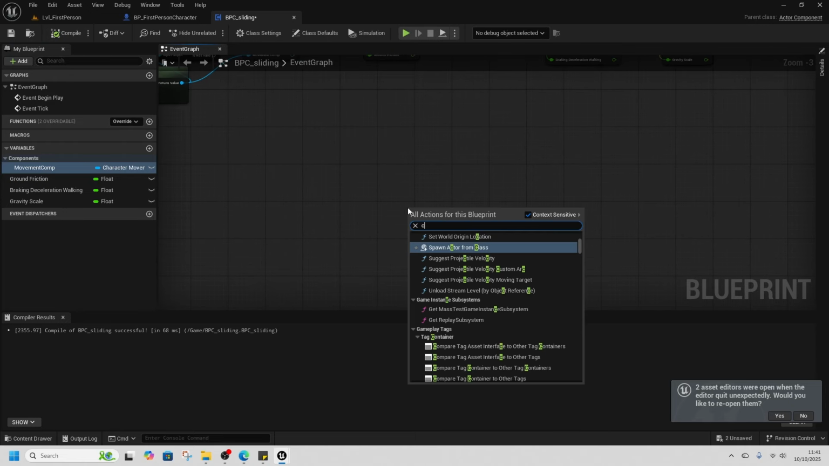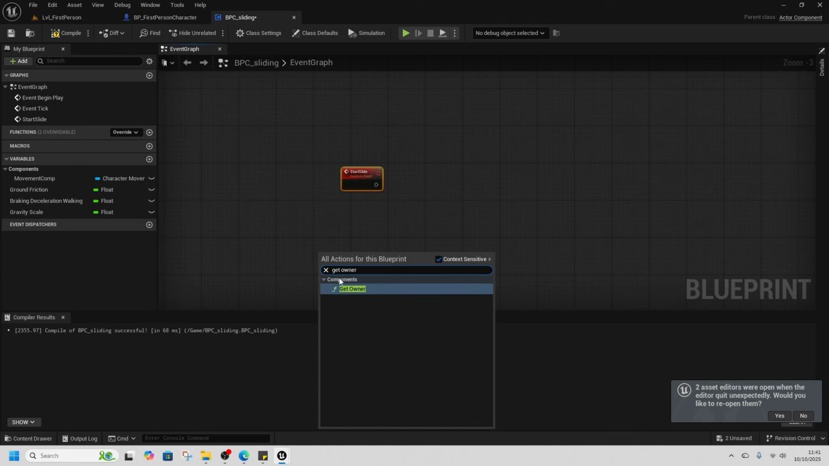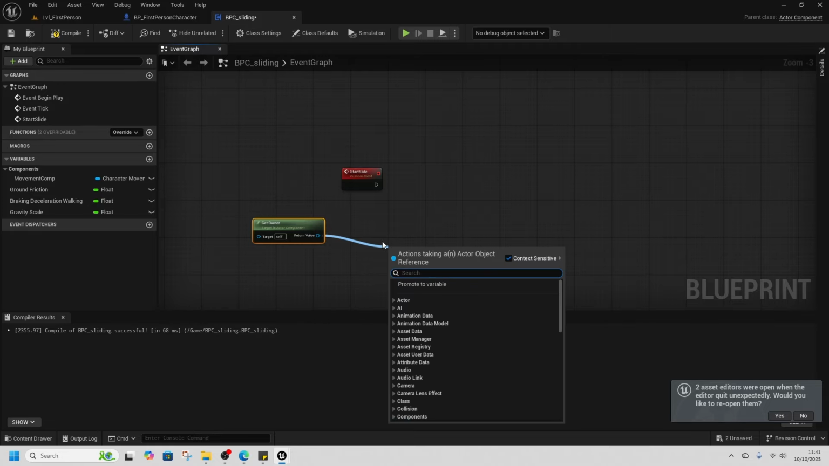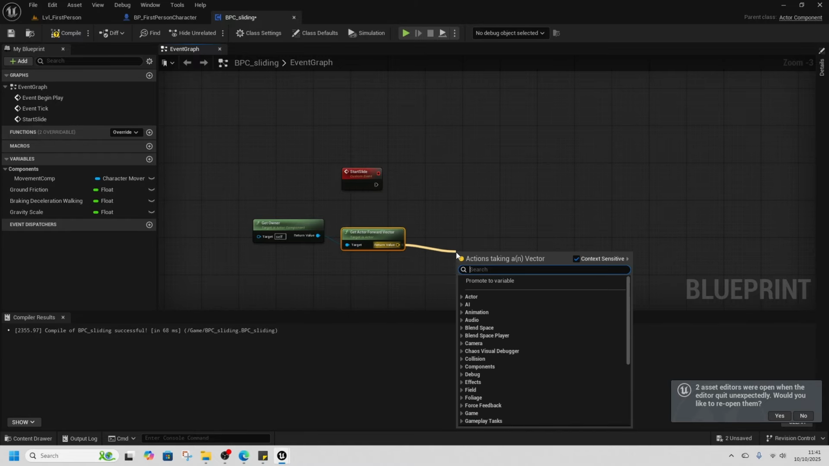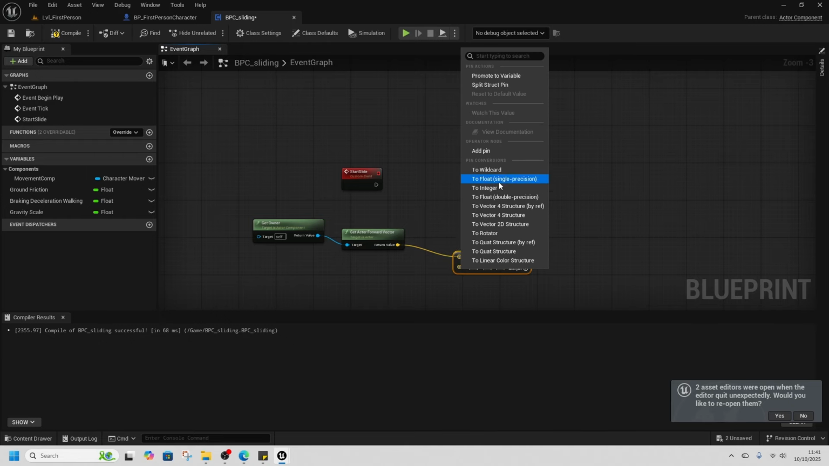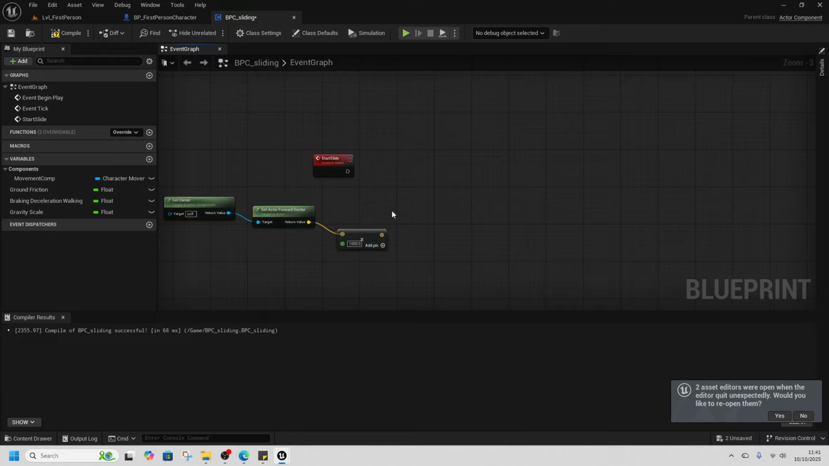Right now, we're going to make a custom event, and this will be Start Slide. From there, we are going to get owner again, and then get actor forward vector. We're going to multiply that by an amount, so we right click the bottom pin and multiply it. I'm going to choose something like 1,000. That's how much it's going to throw our character forward and start our speed.